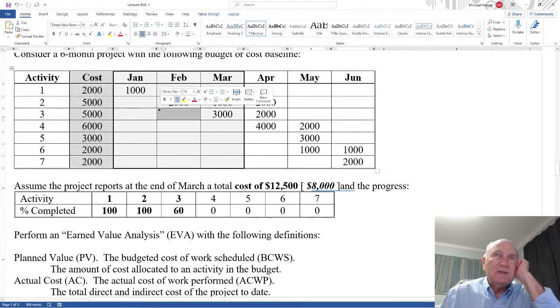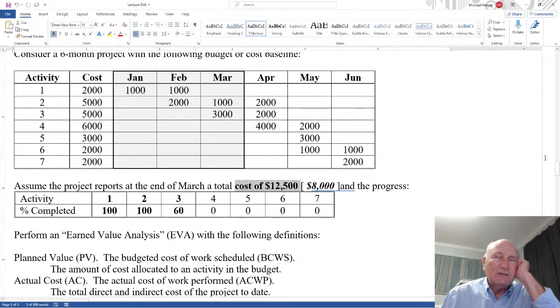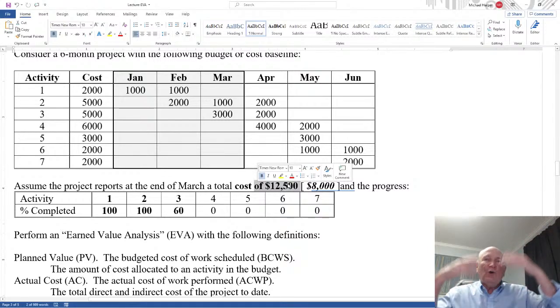These are projections. These are estimates. This right here is an actual expenditure that has been posted to the budget. So these are actual numbers. 12,500 is the actual number. 8,000 was the projected cost at the beginning of the project. So they projected or estimated 8,000. They budgeted 8,000. They spent 12,500. So they spent more than the budget. So they're overspending.